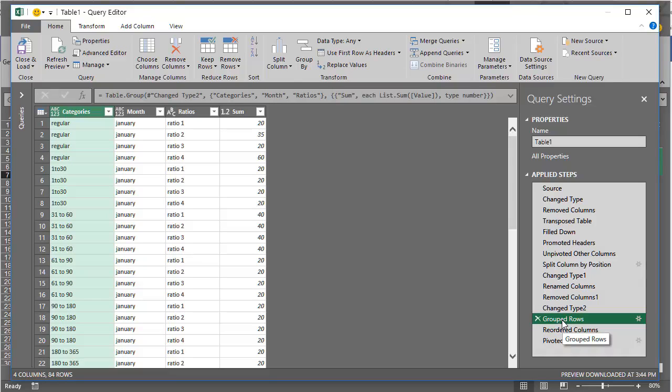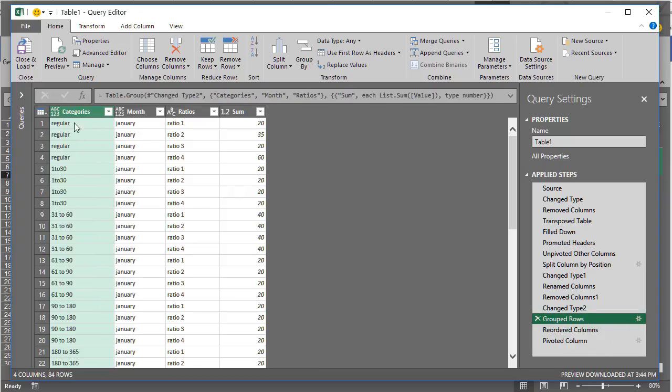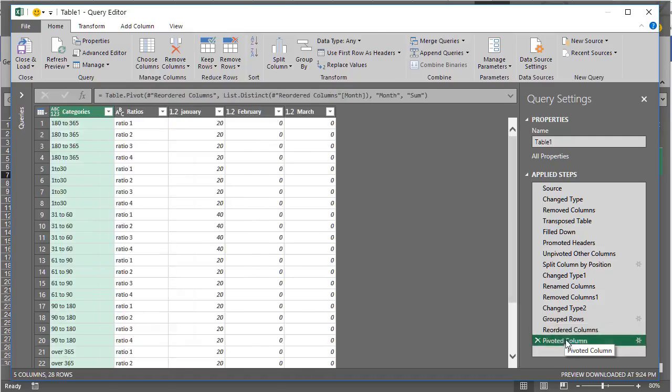So we reordered the columns. I just moved some around, category, month, reordered them, and then I pivoted the column because I want the month on top. Boom, there you go. January, February, March, and then we've got the categories and the ratios.